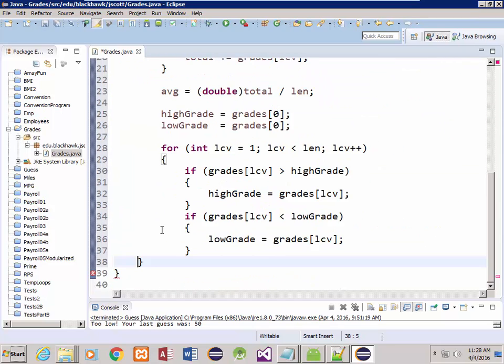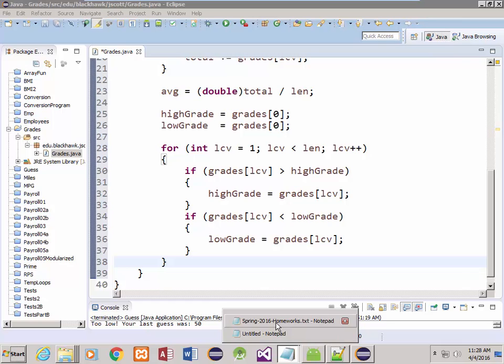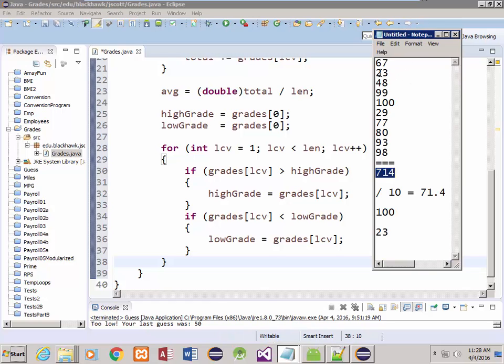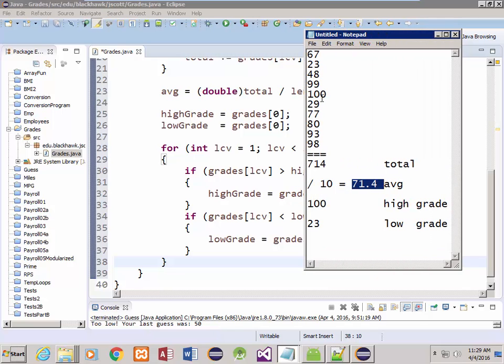Now, if I did all that right, it looks like I'm missing a curly. If I did all that right, play computer. So that 714, that should be total. 714 divided by 10, 71.4, that should be the average. The high grade should be 100, and the low grade should be 23. That makes sense to everybody? Just taking a quick look at it?